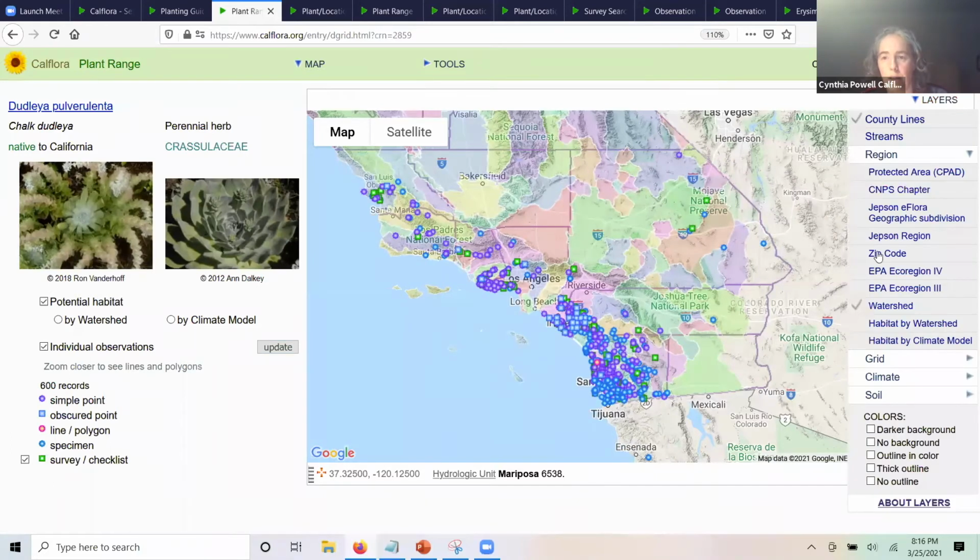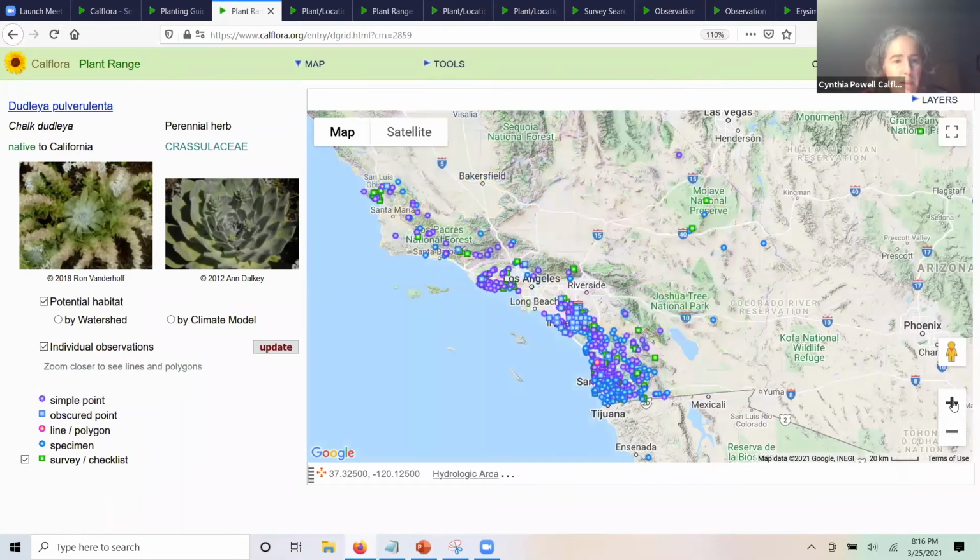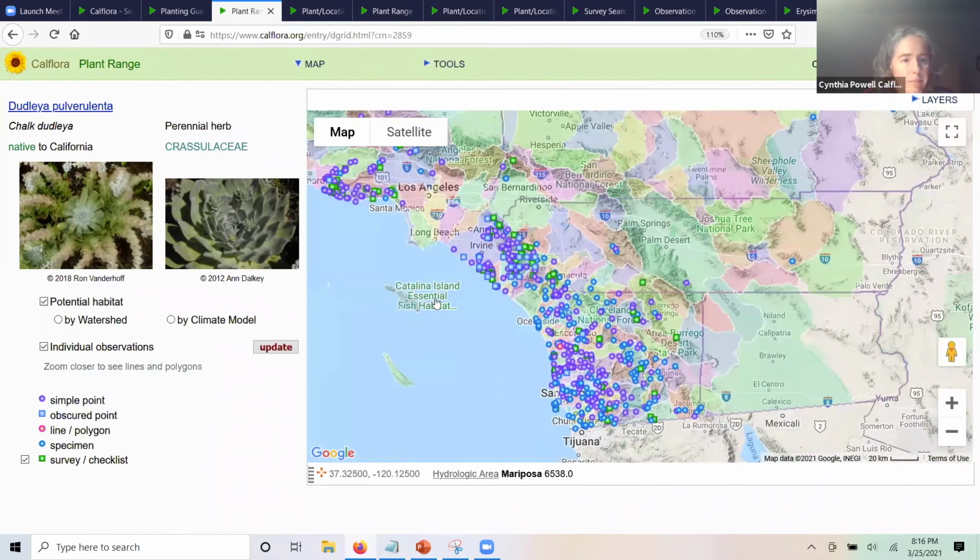Here are the layers that you can look at in Calflora. And if you're wondering what these colors mean, here's the legend. So purple is a simple point. Zoom in a little bit. The blue square is an obscured point. So since this is a Dudleya, some Dudleyas are subject to poaching, and I'm not sure if this one is in particular. I know the farinosa is subject to a lot of poaching, and most of those are obscured, but some people have obscured this chalk Dudleya also. That's what the blue square is.